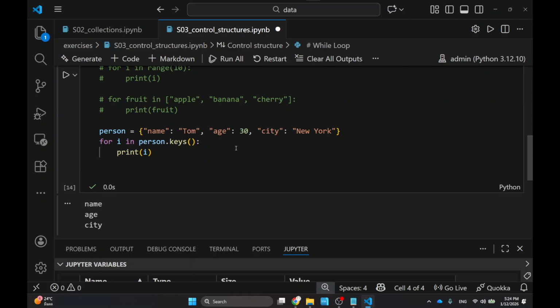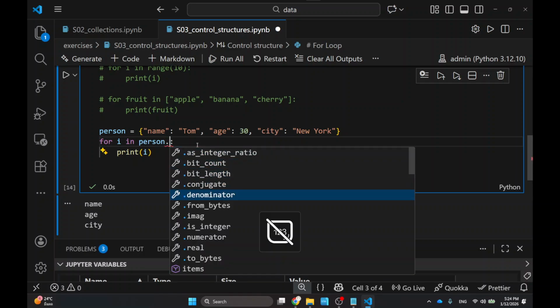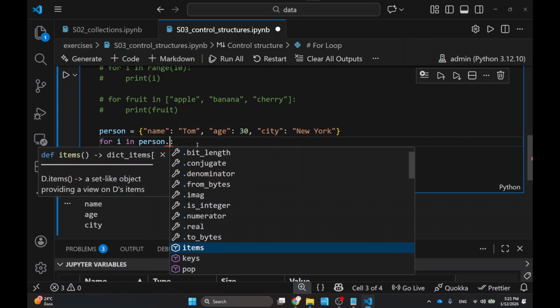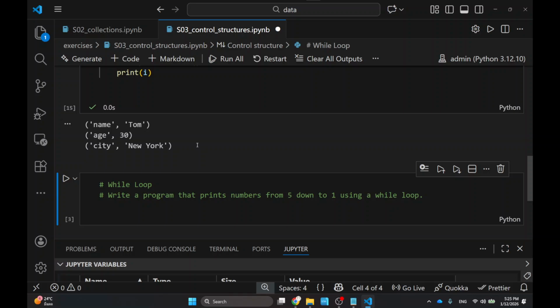But what if I want both? Actually, there's another action that gives you both. Let's check this one out. Where is it? Dot, this way. Items. If you do dot items, then it will give you both. And then don't forget to execute that action. There you go. I get both.